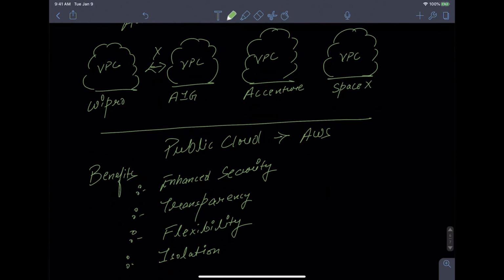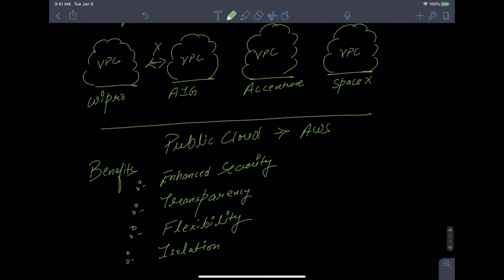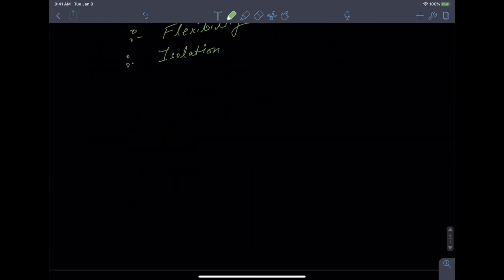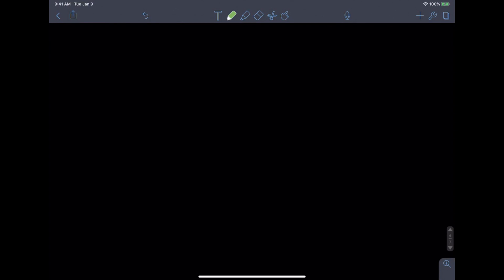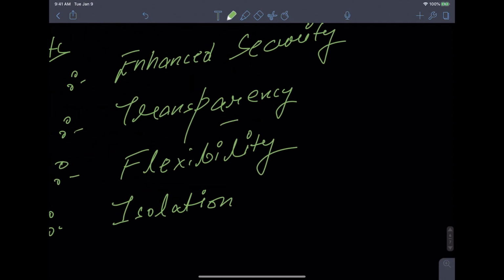Now, how do you structure it? I'm just giving you the basic concept. Try to understand the concept, because once we discuss the VPC in detail afterwards, there's a complete section upon it. We'll discuss these things in detail. Now, if I say transparency, this means that you can look into your resources in much more depth.